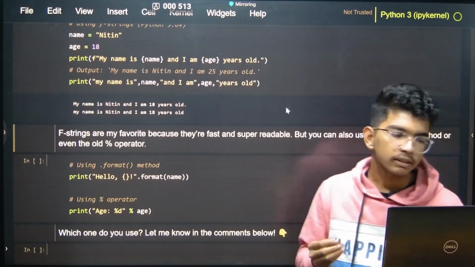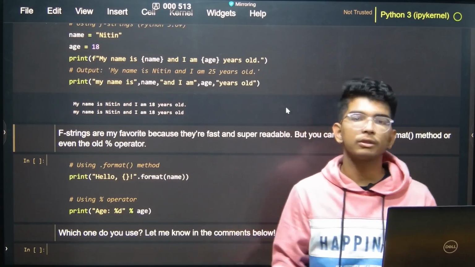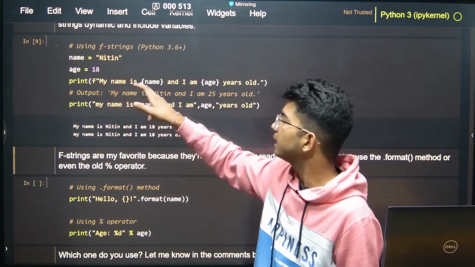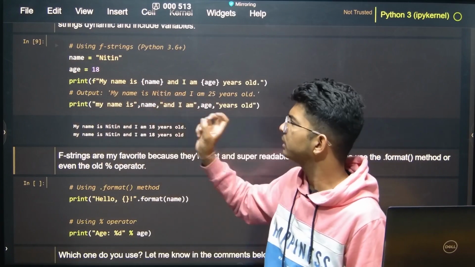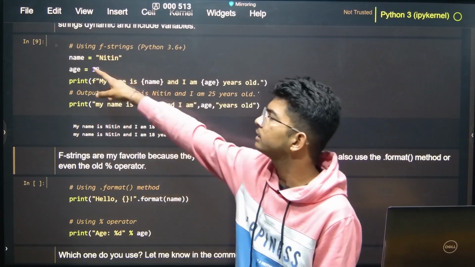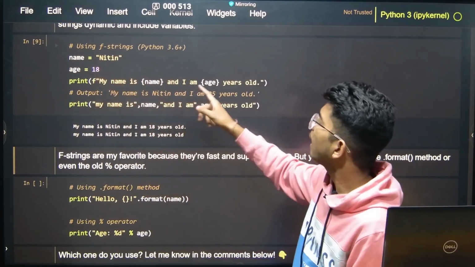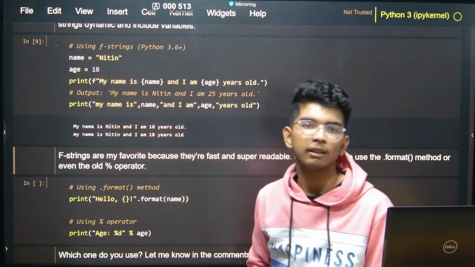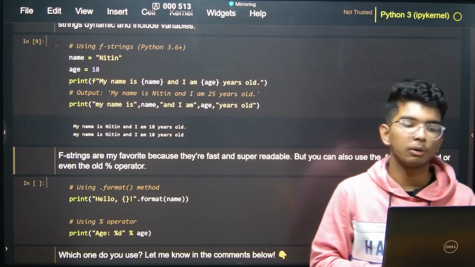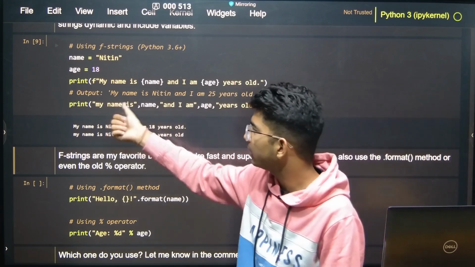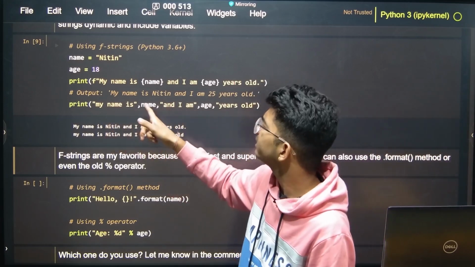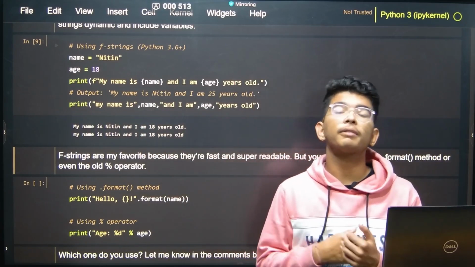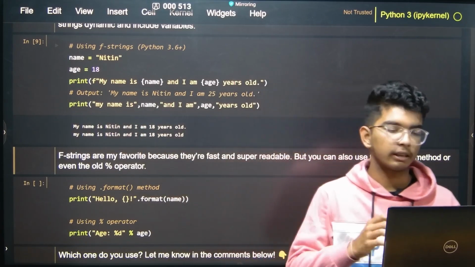So f-strings are my favorite because they are fast and super readable, right? As we can see easily, my name is, then there is something in white, which we can see is a variable. Then and I am, age, this is a variable. So it is super easy to read also. Here we can see that my name is, it is also easy to read. However, this comma and then separation character make it tough to use as a normal thing.